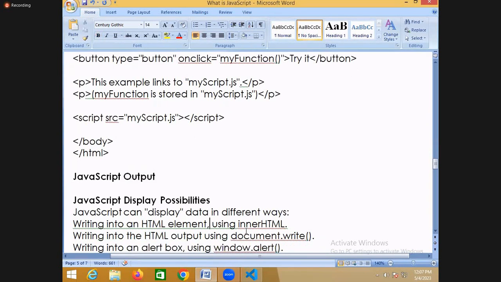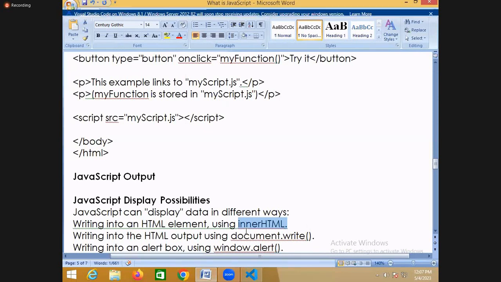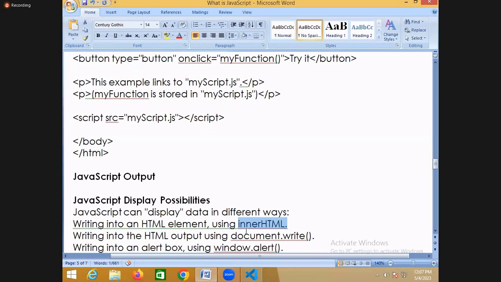We'll discuss the DOM later, but just to understand, JavaScript can display data in different ways. Writing into an HTML element using innerHTML, just now we have seen. If you want to write inside an HTML element, inside a division, you can display within the paragraph, within the division, within the header.